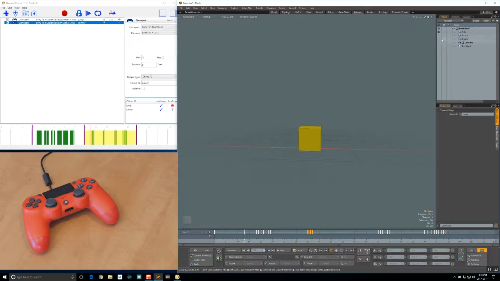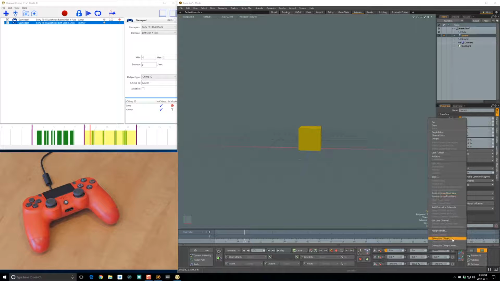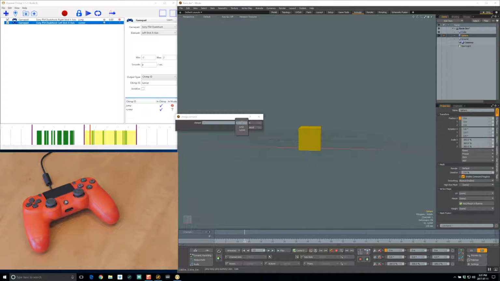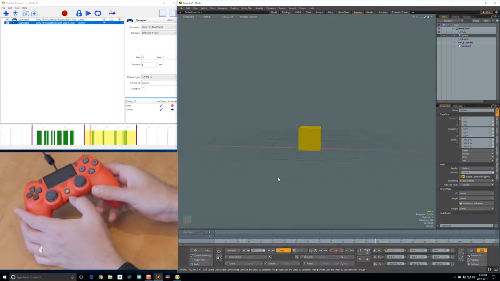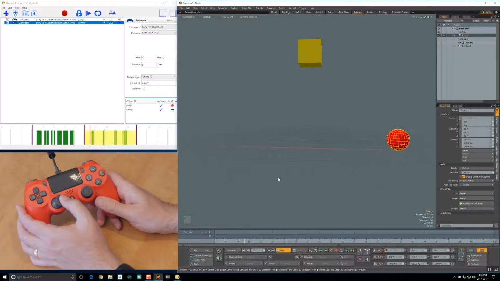Back in Modo, I'm going to enable visibility for the sphere item. And with sphere item selected, we'll come down and right-click on the Position X transform channel and choose Connect to Chimp and select the Runner Chimp ID. All right, let's press play for Modo's timeline. Now as I move my left stick on the gamepad, I can move the sphere from side to side.